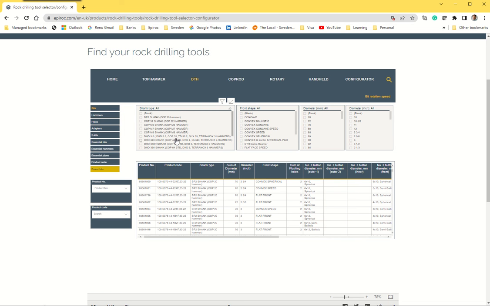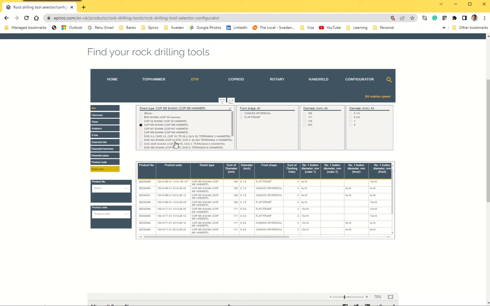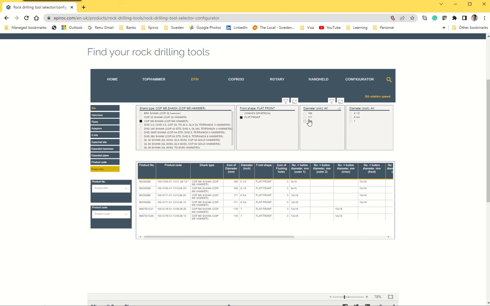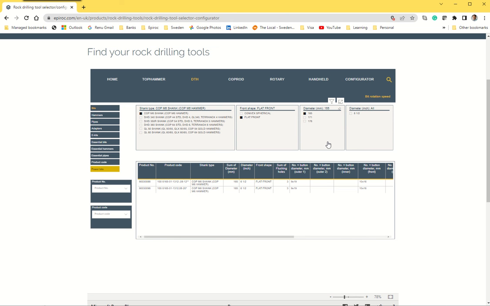You can make a selection here depending upon the shank. Let's say you want to select a COP M6 shank, then want to have a flat front button, flat front face, and say 165 millimeter of diameter. So you get two options here, and two options means here dash 20 and dash 12 means it is BH66 or BH30.